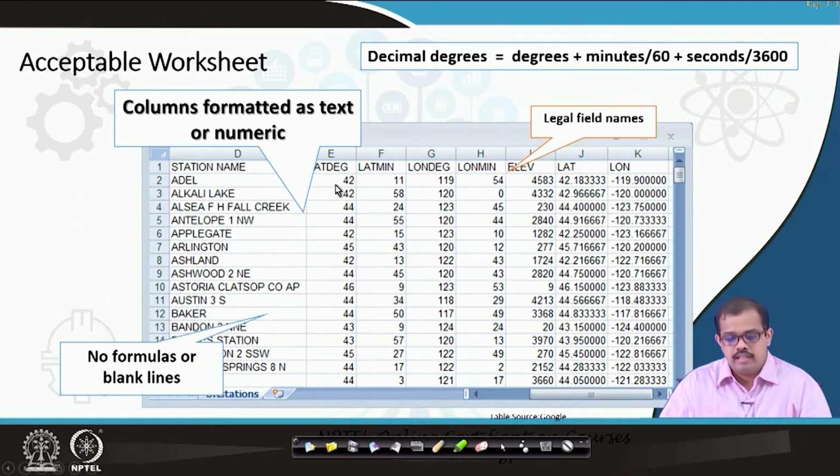Try to avoid having formulas here. If there are certain formulas, they can be worked out in another Excel sheet and copy-pasted as numerals here. And always have a legal field name. Don't use field names that may not be easily understandable.